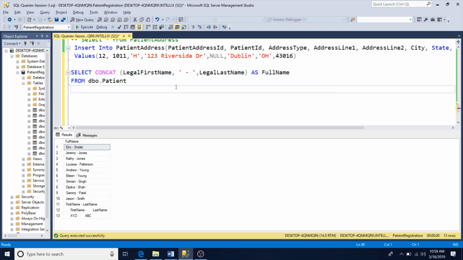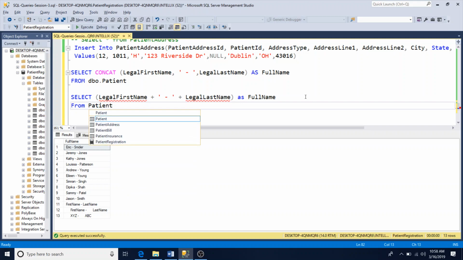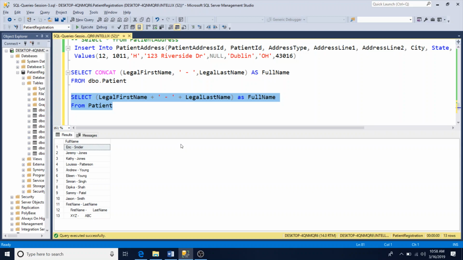Okay, this value. Now, if I don't want to use the function concat, then I can do something like that: legal first name plus legal last name as full name. Okay. From patient. This one and those other ones both are same. So it will do the same thing. So it will concatenate all the three columns for this column, and put this string in the middle. Okay, and print it out. You can use either one, concat or plus sign. That should work fine.